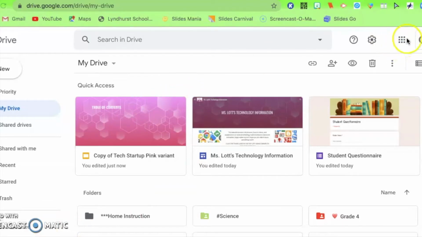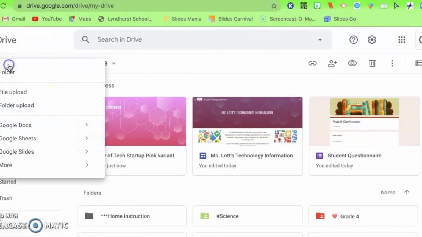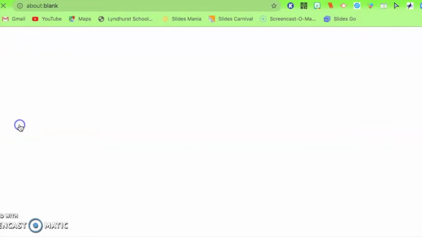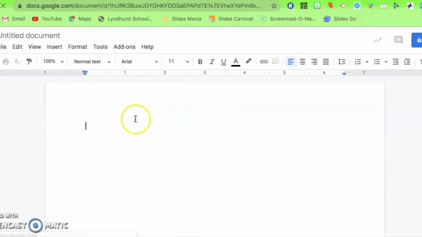You can first go by the Google applications, and by clicking these dots here you can scroll down and find Docs, and that will open up a new document. Or you can go to New, Google Doc, and then a new Google document will load. I'm going to label this Google document "example" so it saves instead of an untitled document.